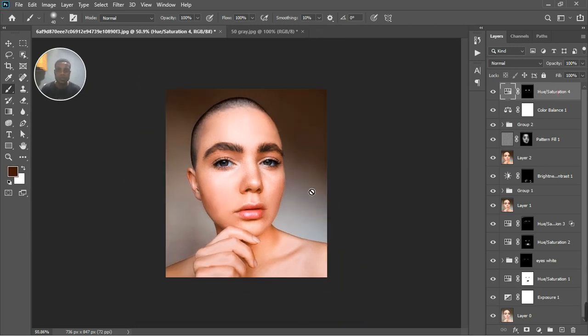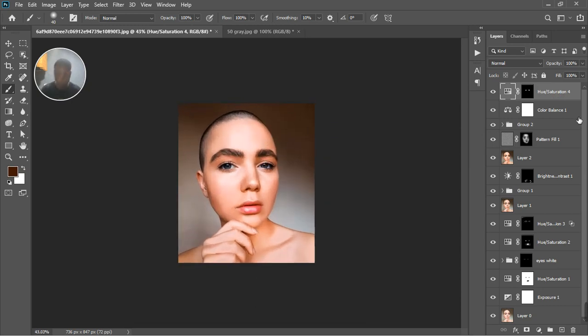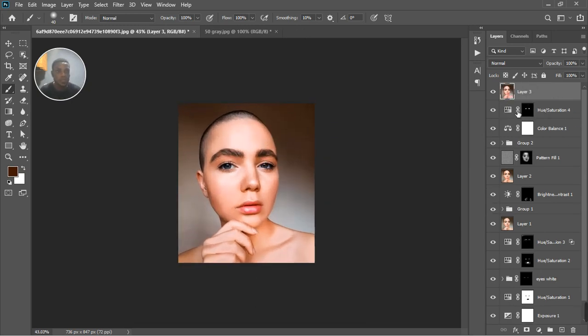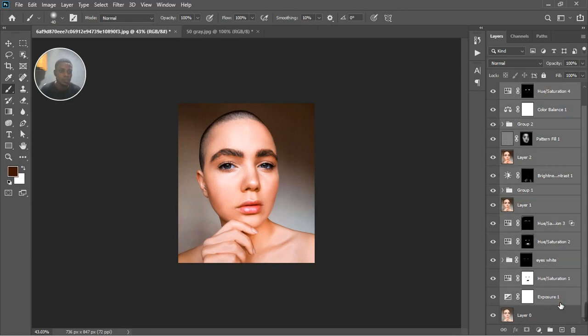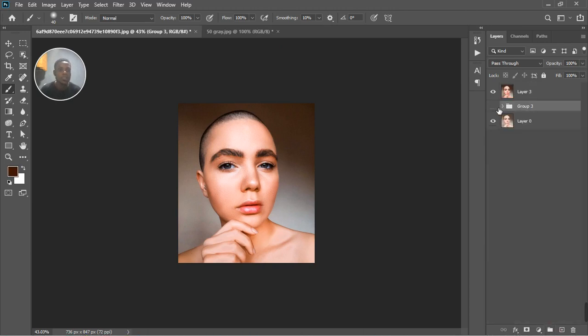Okay, all right, so one last thing is to create a stamp visible layer to see. I'm going to group everything down below and group them, and then I can turn it off and you can see before and after.